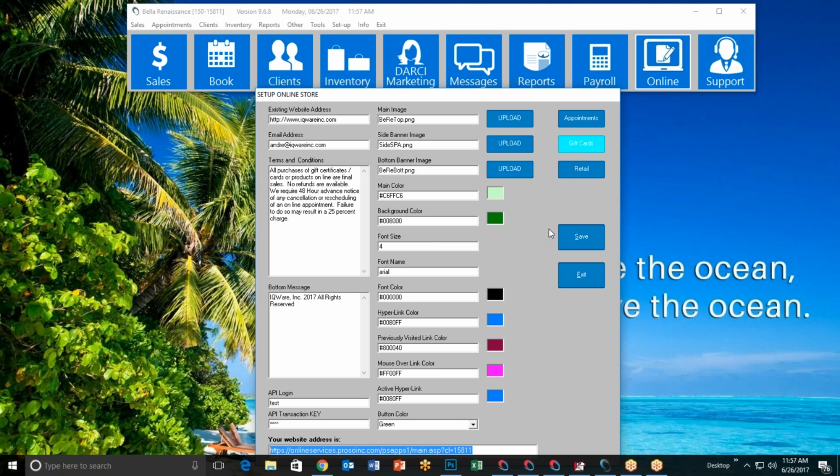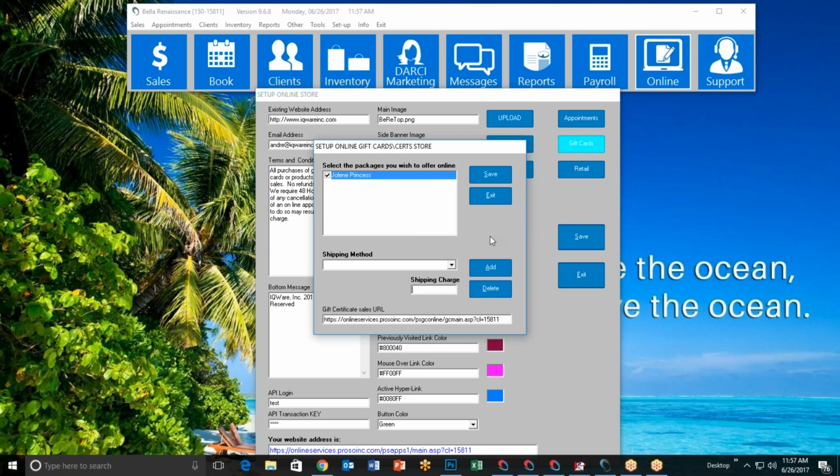If I click here, it's really simple, a lot simpler than the appointments. You can have your pre-created gift certificate packages. If you have them, check whichever ones you want to be sold online, through the app or through the website. If you don't have any, then none will be listed here. Or you might have some, but you don't want them sold online, so just make sure they're not checked. Then you set up your shipping methods. That's all you have to do to set up the gift certificate or gift cards online. Don't forget, though, you do need the API login and transaction key.